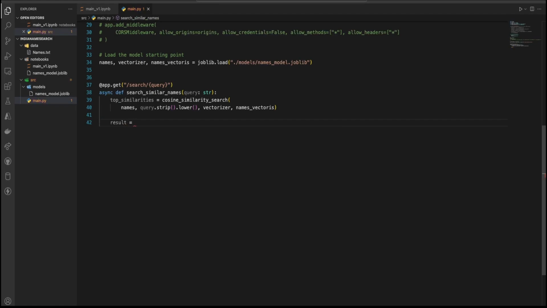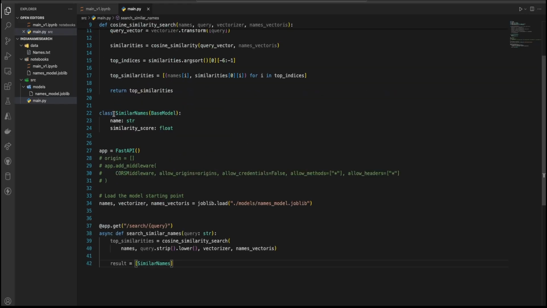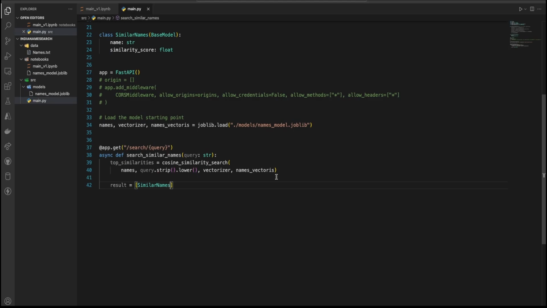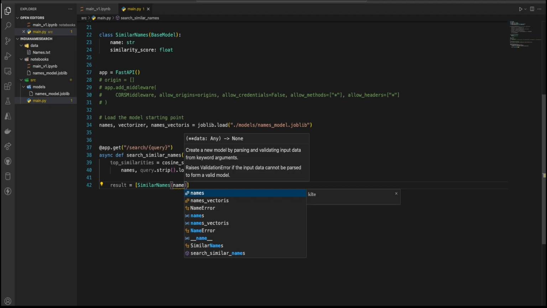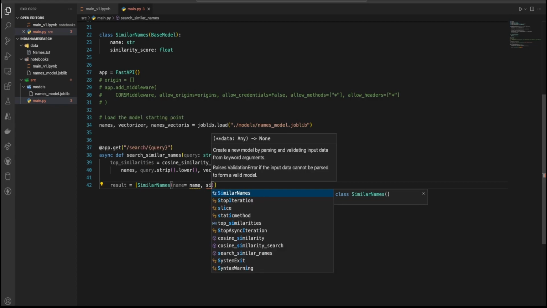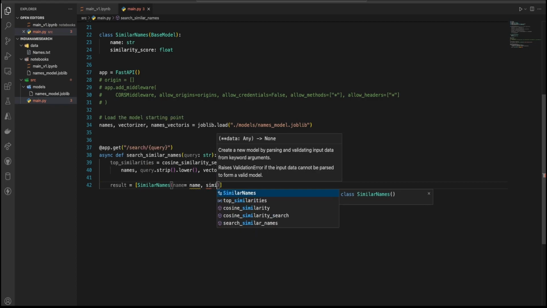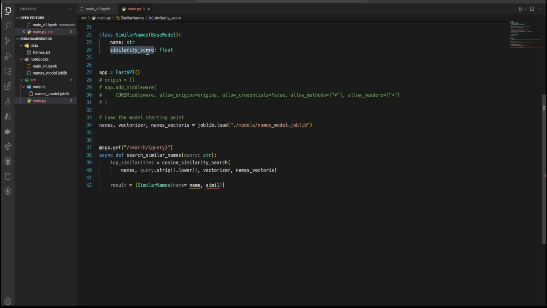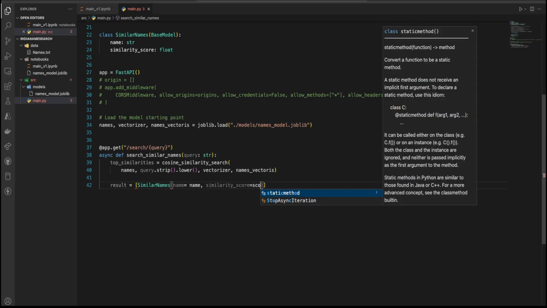So result is going to be something like similar names. The model we have built gives similar names, and we need to convert that into the result format. So the name is going to be name, and then similarity, I think, similarity score. So I will copy that one. It's going to be better that we copy it, and then I will give the score.